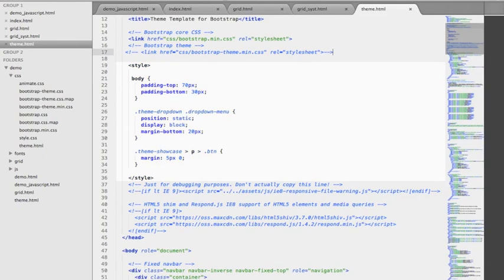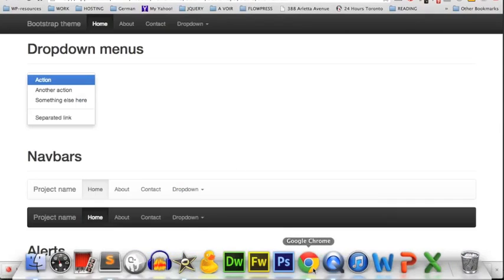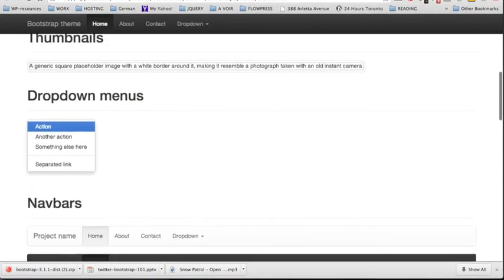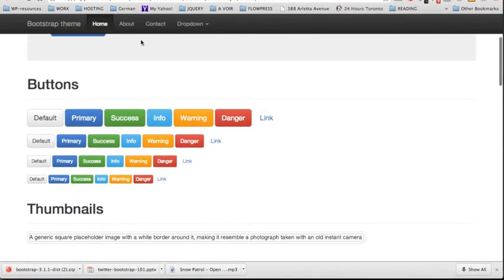Now let's see how the page renders without the styling of the Bootstrap theme file. We're going to reload the page, and now we can see that the 3D effect is gone. That's pretty cool, and it's optional for you to use.